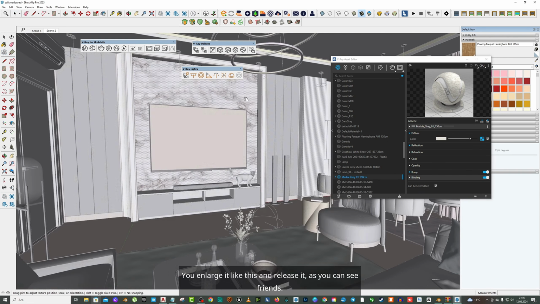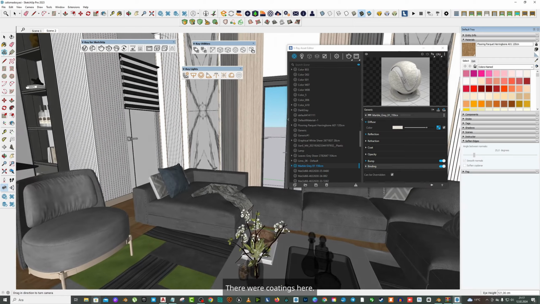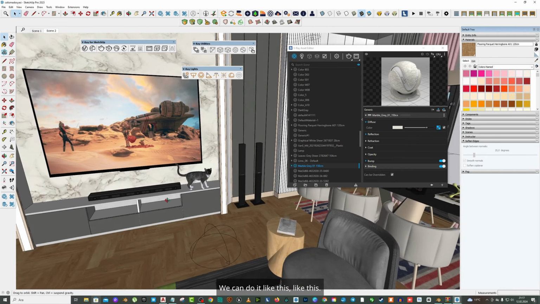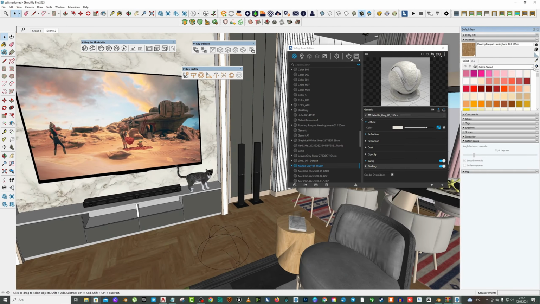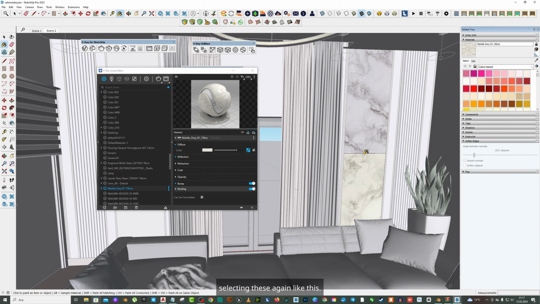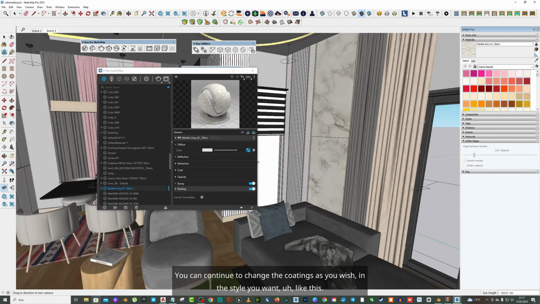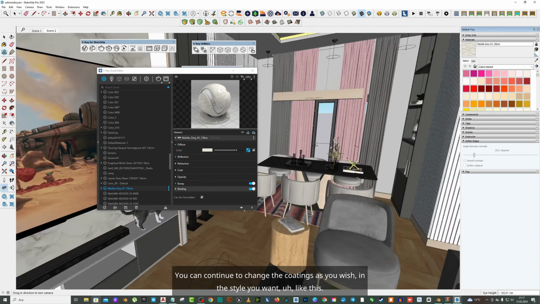In fact, let's do this. Let's turn around. There were coatings here. Look, the same coating is here. We can do it like this, like this. You take this with the eyedropper tool and you turn with the warp symbol like this. Then when you select these, this is one piece. This is another piece. Then you continue by selecting these, again like this. You can continue to change the coatings as you wish, in the style you want, like this.